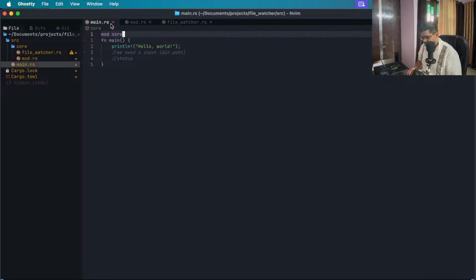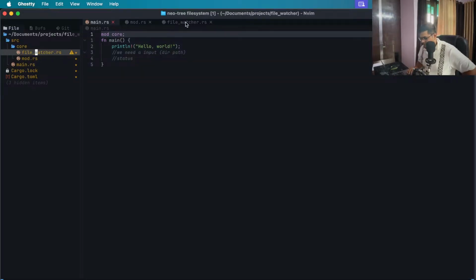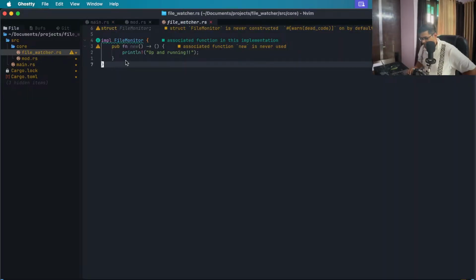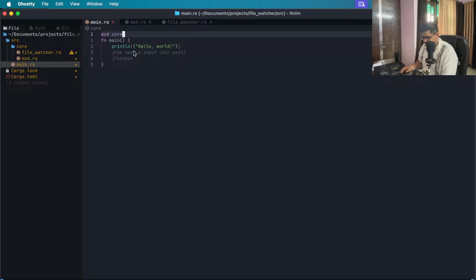All right. So we have created this folder core and we have created a module over here, file watcher. We'll start implementing on this struct. So we have created a struct. We are now implementing this struct. So we have created a new. This will act as our status thing. We'll call this in our main file. So this status part will be done over here.